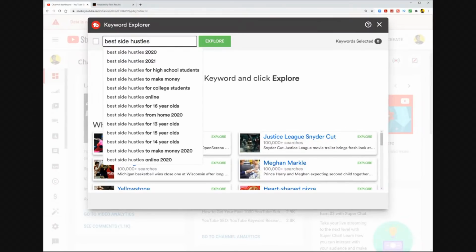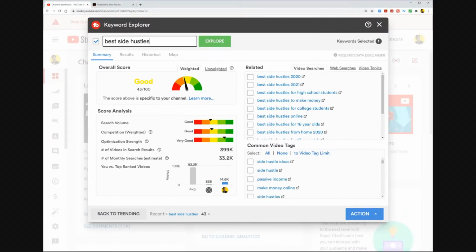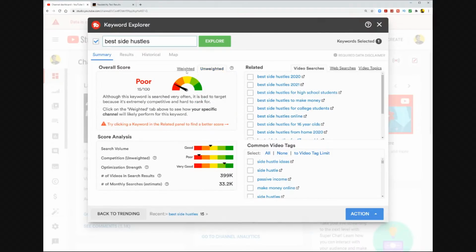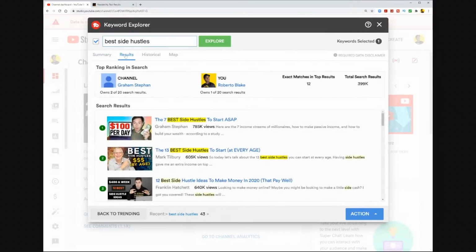It's not who I connect with. So I'm going to avoid that. Could go with 2021 because it's the year of our Lord 2021. So again, let me just see what it says. Now, it says that the search volume on this is decent. It says that best side hustles has 30,000 estimated searches per month. Okay, pretty good. It's giving me this score. I don't really care what it thinks my weighted or unweighted score is because I'll just fight through. I look at the results. I do own one of the results. Here's Graham Stephan.